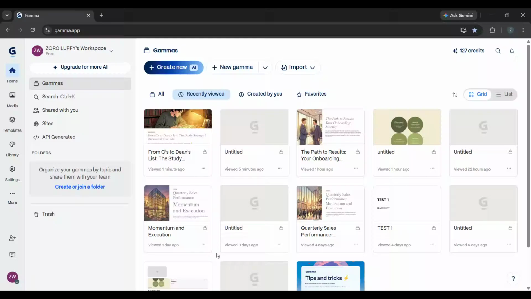In this video, I'm going to show you how to embed a Gamma project on your website using the Gamma app, step by step, so you can quickly place your presentation or page into your site without any confusion. This is a simple process, but knowing exactly where to click can save you time and help you avoid mistakes when you're trying to share your work online.